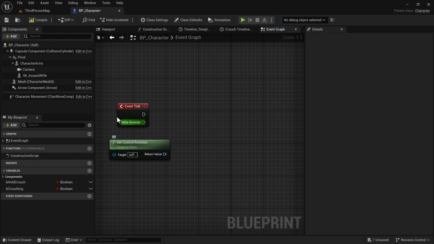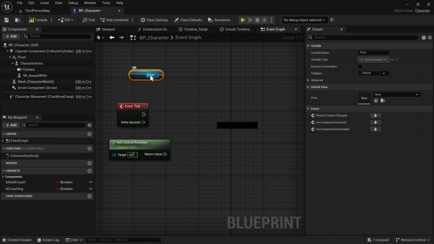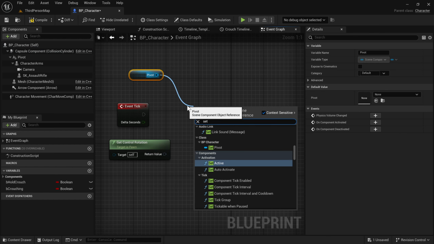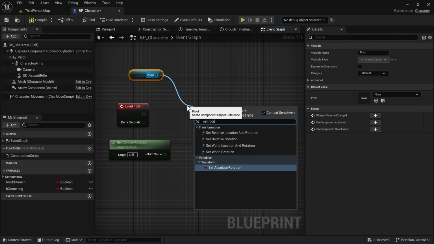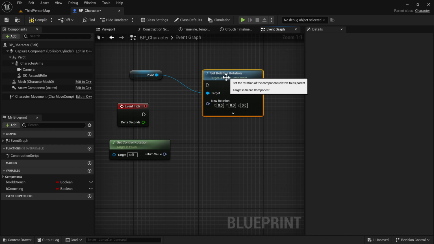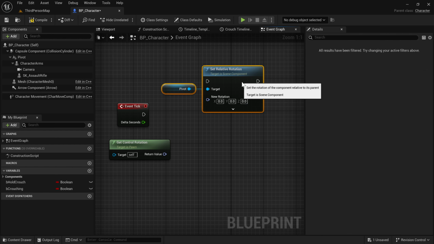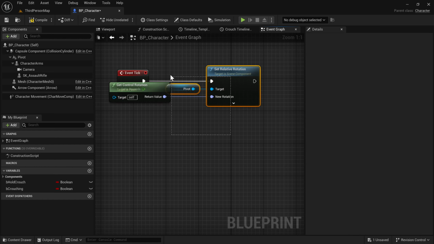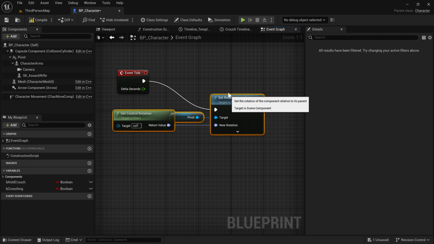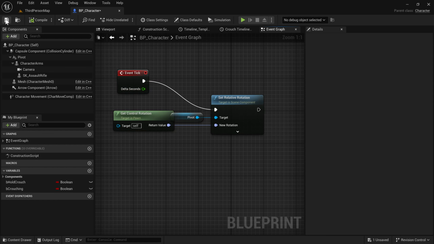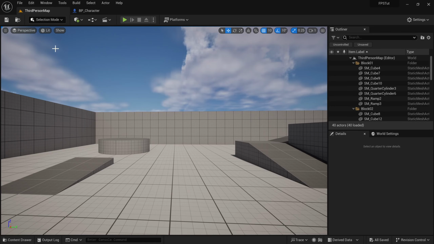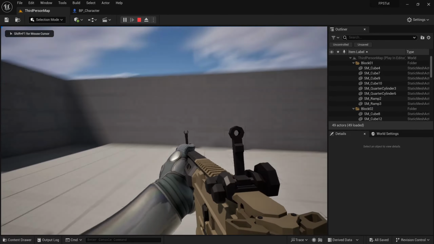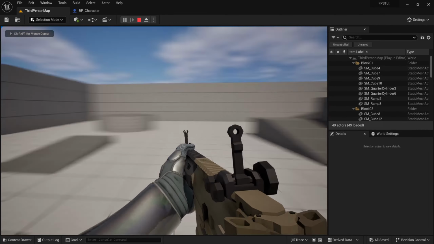So if we take this rotation value and we take our pivot and we call set rotation on it, in our case we can just set relative rotation. If we were to set this to this and then plug it into here, so we do this every frame. By the way, we're doing this every frame just to ensure that we don't have any kind of weird skipping of rotation. If I play now, I can properly rotate.